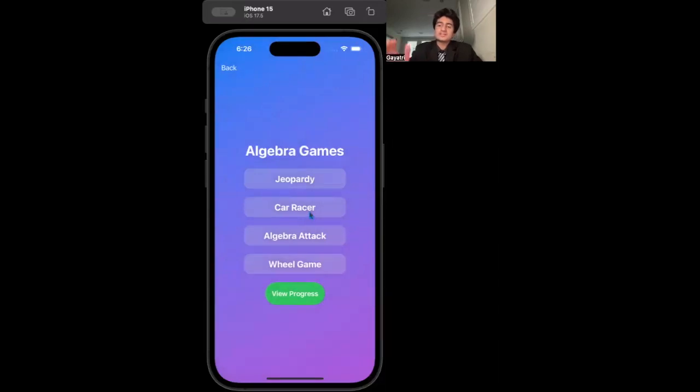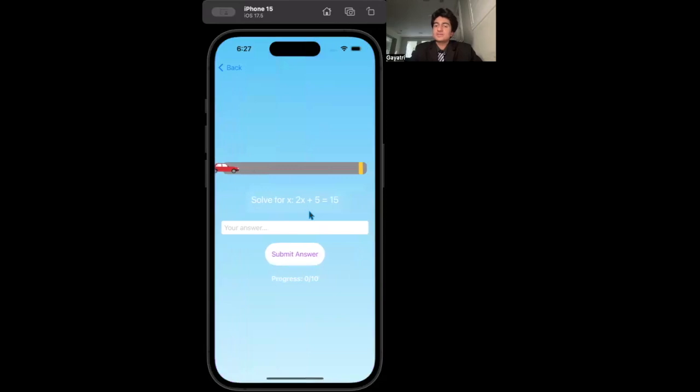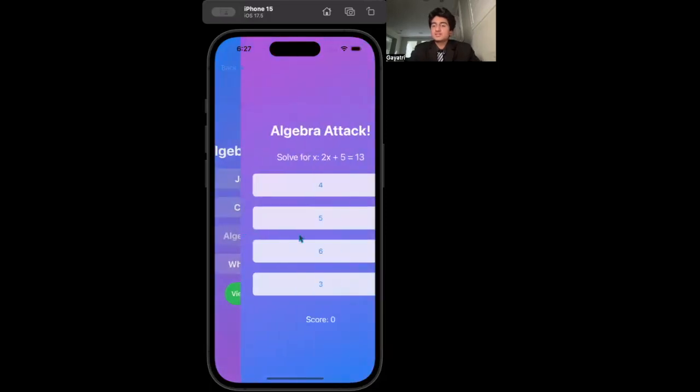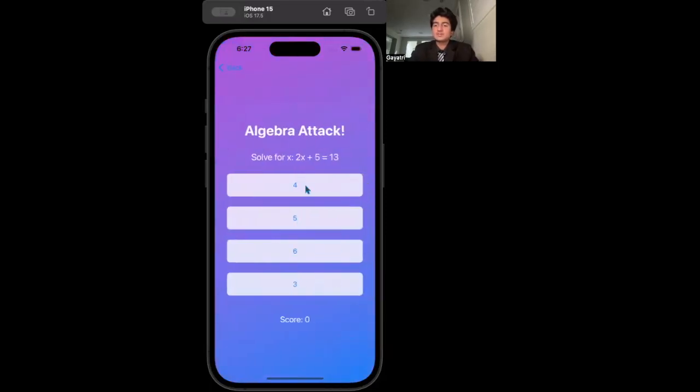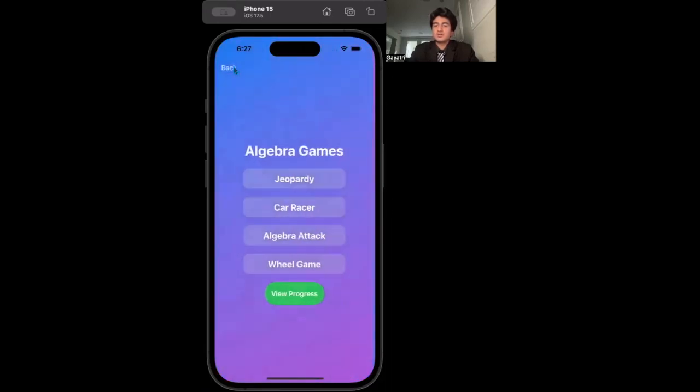Car Racer, on the other hand, is implemented through every single sub-subject throughout the game. Car Racer is basically a car trying to cross a finish line, and it uses user input to go to the finish line. So this would be 5, this would be 25, and so on and so forth. Next is Algebra Attack. Algebra Attack is like a quick MCQ style, where you answer the question, you get it right, and you get some points. This would be 4, and you get a score like that.